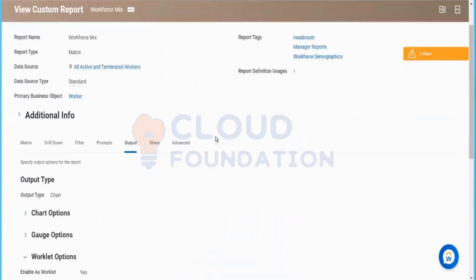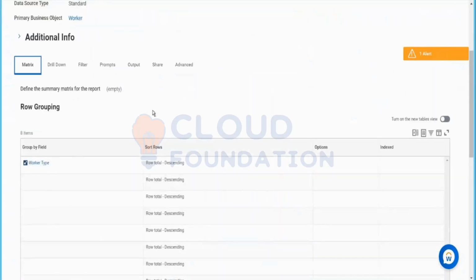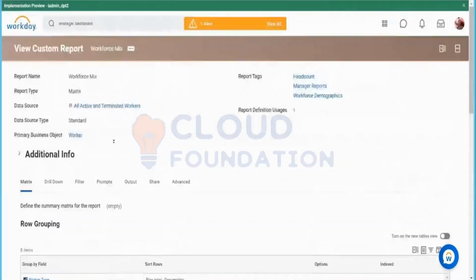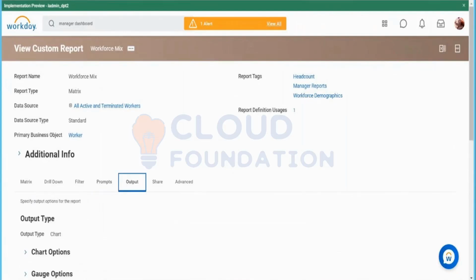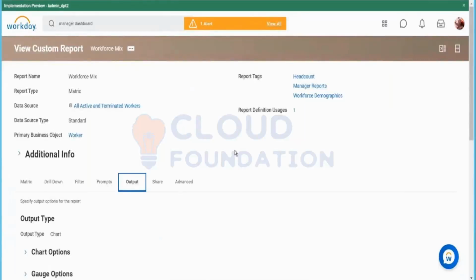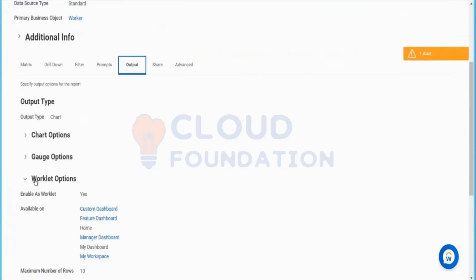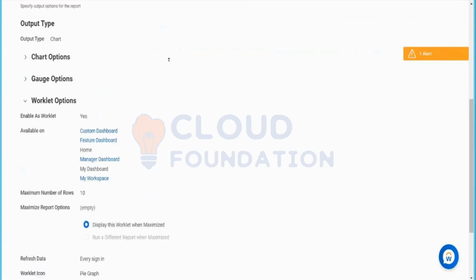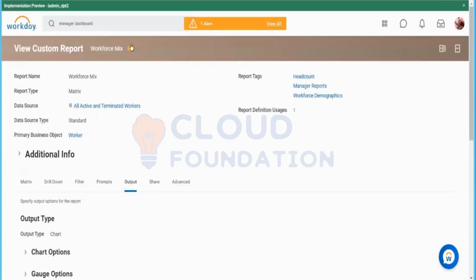See, this is a matrix report. They have changed worker type and then added rating current and then count. But you feel it would be useful if, when they click view more, it takes them to the detailed, advanced report. What you can do is, on the output worklet option, there is an option under maximize report options that says display this worklet when maximized. Rather, you can give run a different report when maximized. Okay, let's try this. Let's try to edit this. We have already built one on headcount.